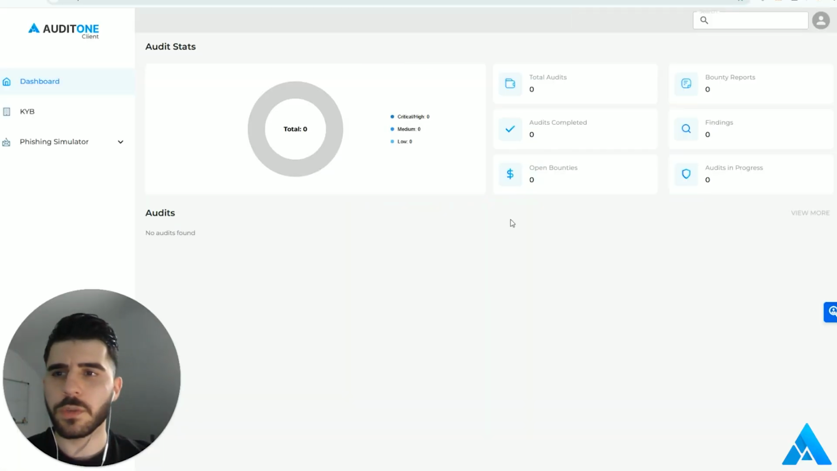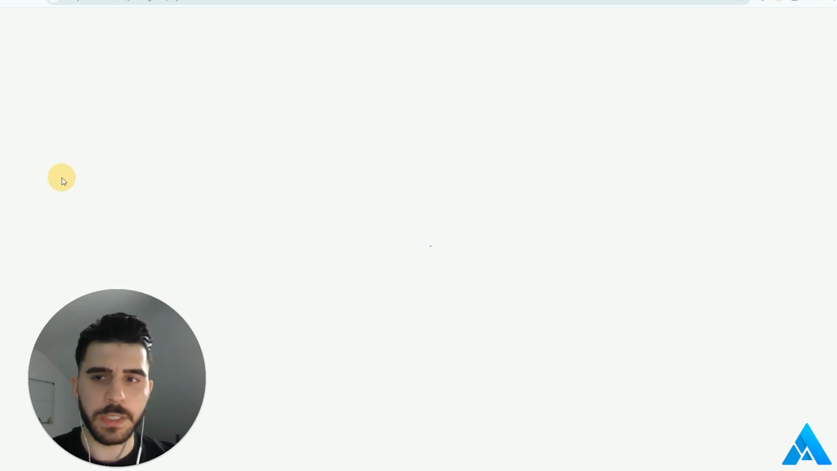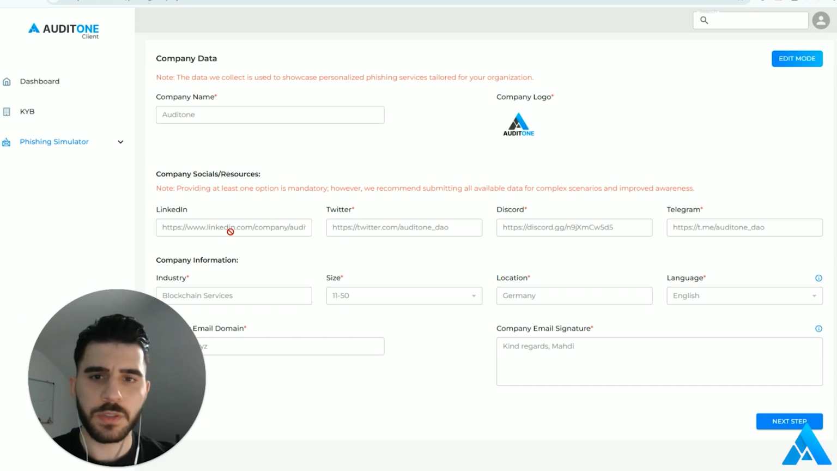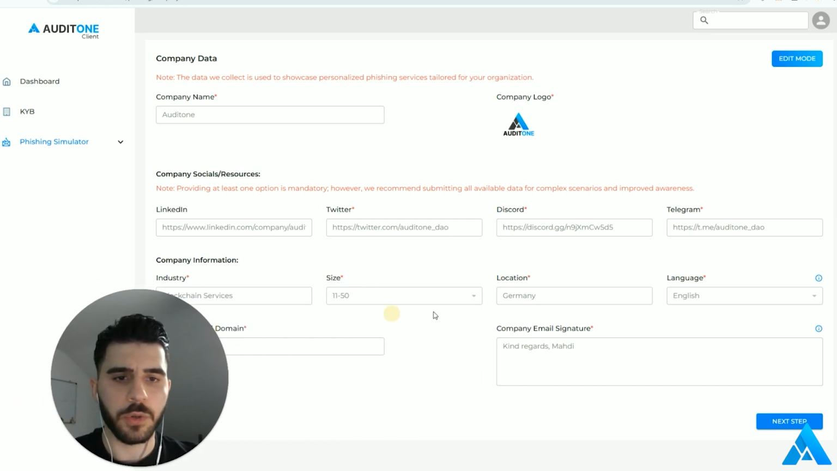Alright, so once you're in the client portal, you need to click on Phishing Simulator, and before being able to use the phishing simulator you need to set up your company data, which means first you need to enter your company's information such as LinkedIn, Twitter, Discord, company name, your domain, and also your company email signature. And this data here is all for testing purposes. Of course you would be entering actual data.